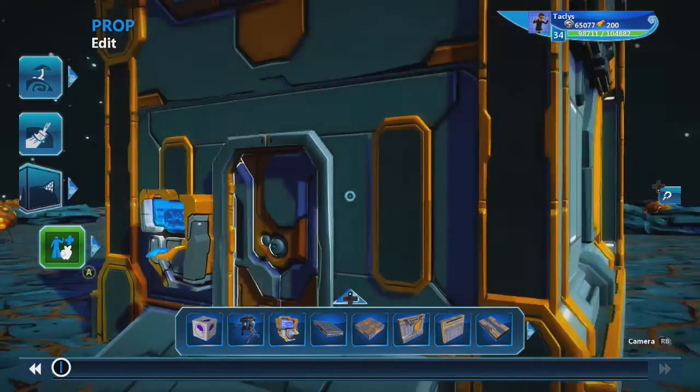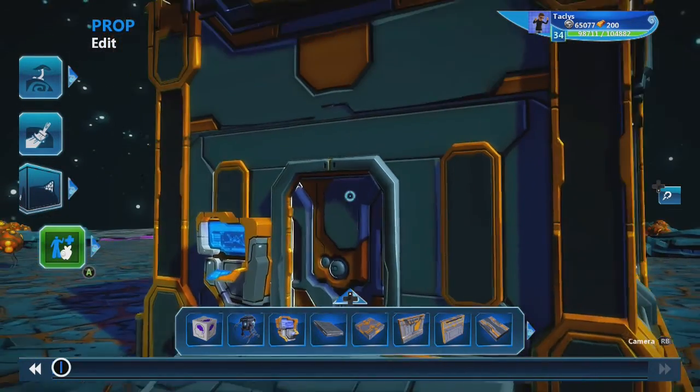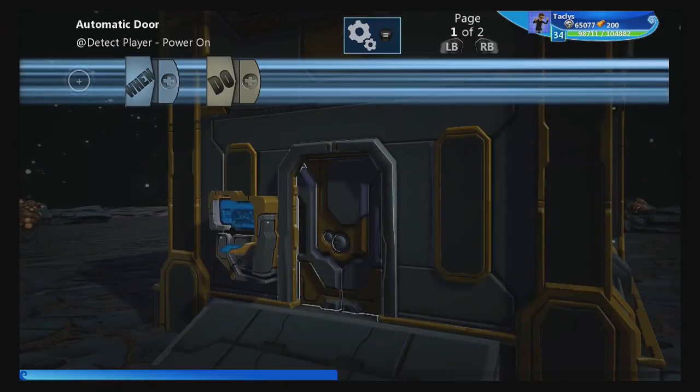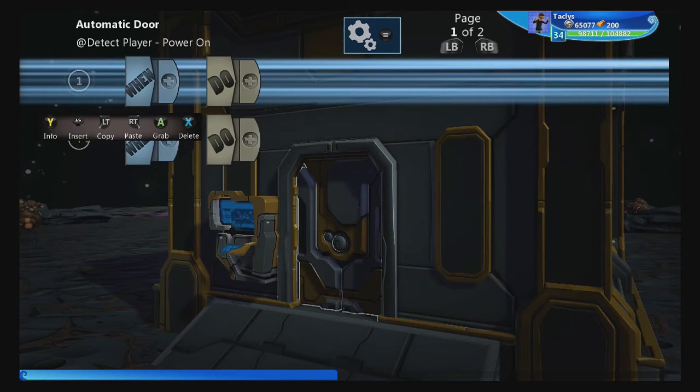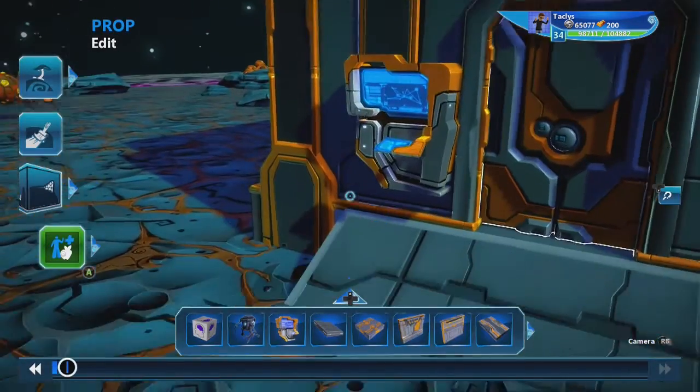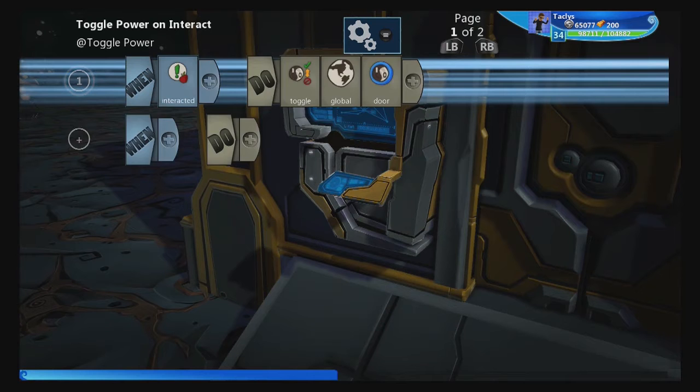So I have this door here. You can use any door, but it's sci-fi because it's cool. When I open its brain, there's a no brain. I removed all the code from this brain because it defaults to when detect player, power on, and stuff like that. Then I put these computer monitors here. And you know what? I'm going to delete that.